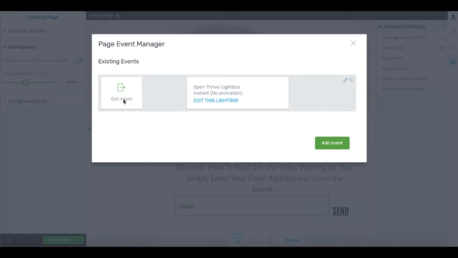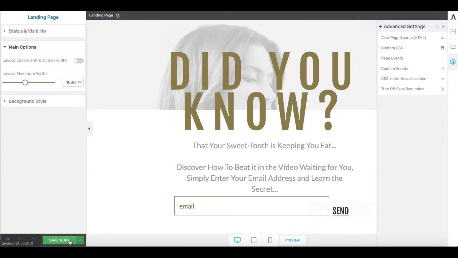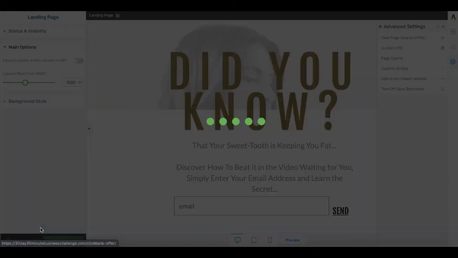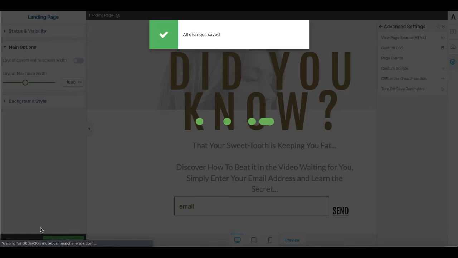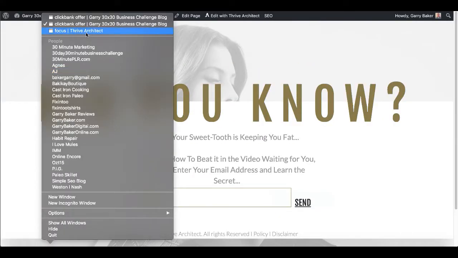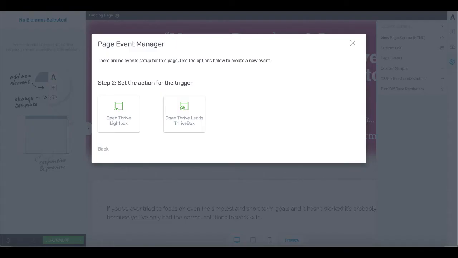It goes back. You can see the existing event right there. And you go ahead and close out of that, and then you would save and exit. And then when you save and exit, you're going to have your exit pop right there. As soon as someone tries to exit, we will go back over here and we will look at that page in action.